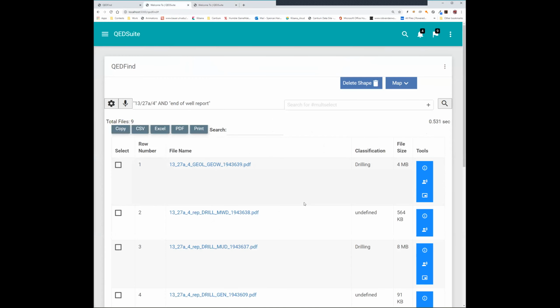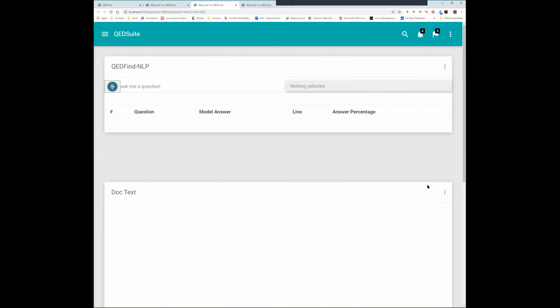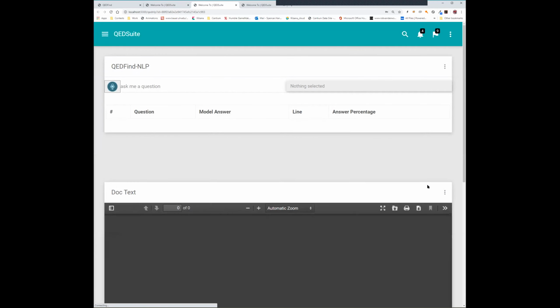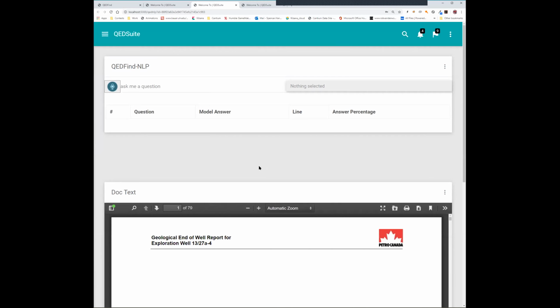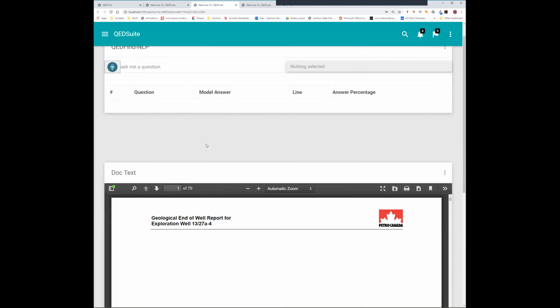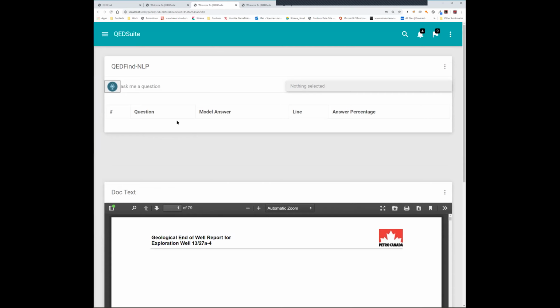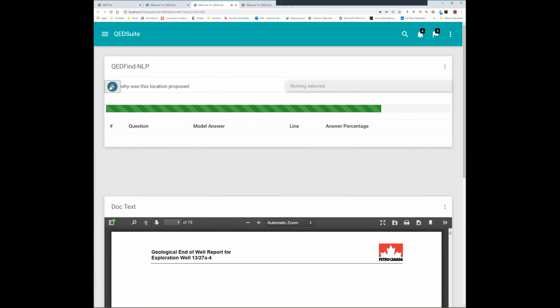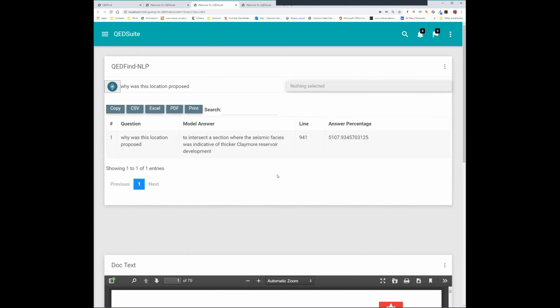You can also use NLP. We have this application where you can ask a document questions and it will tell you an answer. Right now it's going to load the document for me. So you can ask it a question. One of the questions, I think most well reports, I hope this has an answer: why was this location proposed? There we go. And it's searching. So it's finding why this location was proposed.